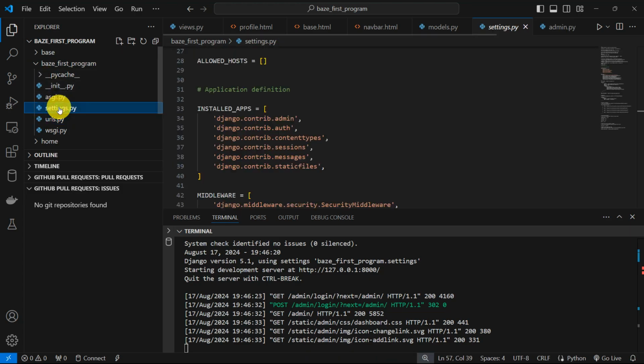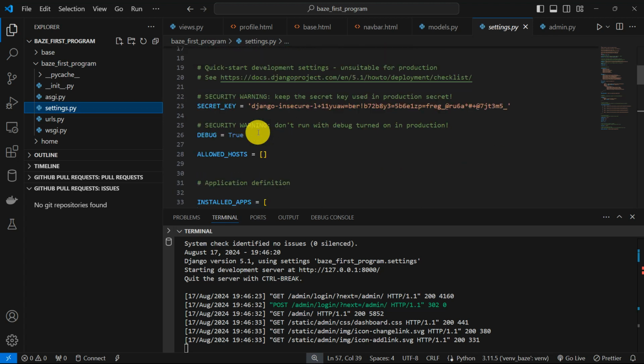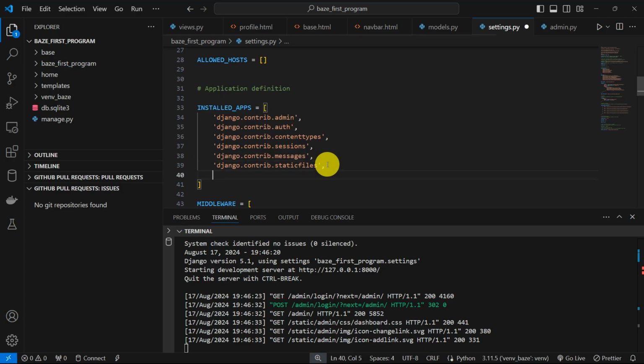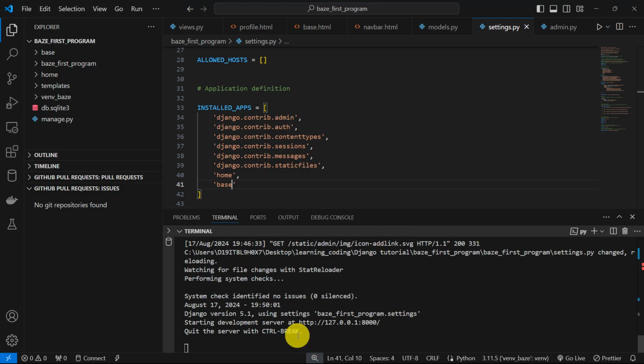What I forgot to say is that in the settings.py of the project folder, under installed applications, that's line 33, you're actually supposed to add the name of this application. Unfortunately, I forgot completely. It's a list of different applications, so I'm supposed to add my application, that is home, as well as base. I'm just going to save it. It's really important that you do that.